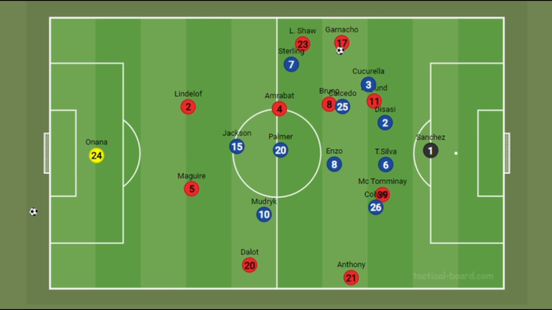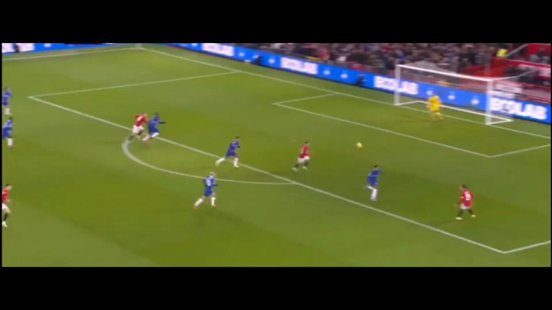Bruno Fernandes will escape his marker in Caicedo, and Amrabat will receive the ball and immediately shift the play to Antony, who had time and acres of space on the right wing. McTominay would play this underlapping run there and try to attempt those runs in the half spaces. You can see here, Antony is receiving the ball.